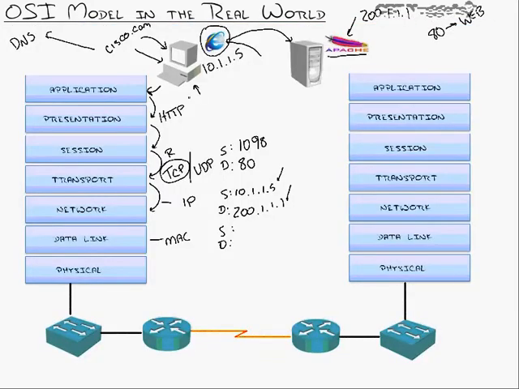So we'll say that this computer up here has the physical MAC address 00A01511B9F2. MAC addresses are in hexadecimal, so A through F are valid characters as well. So that'll be my source MAC address without rewriting that. Now, what is the destination MAC address?